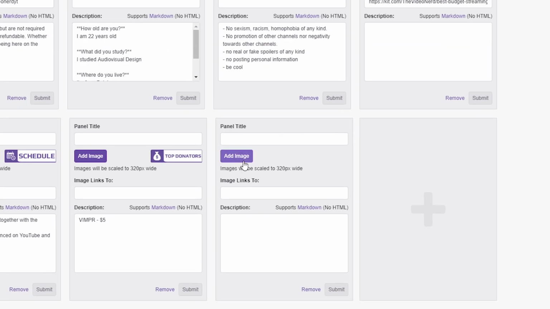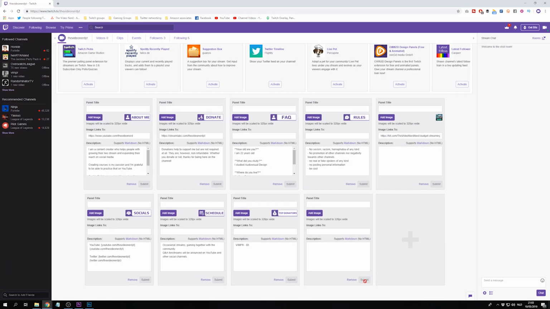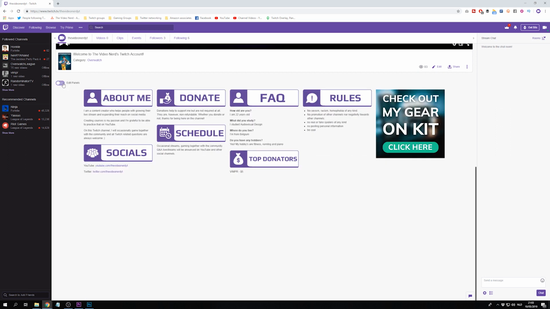We can add a title, add an image, add a link and add a description. Of course, when you add an image as a panel, you do not want to add a title. Titles are actually never used. When you're finished editing, just click submit and you can preview the panel by toggling the edit panels again.